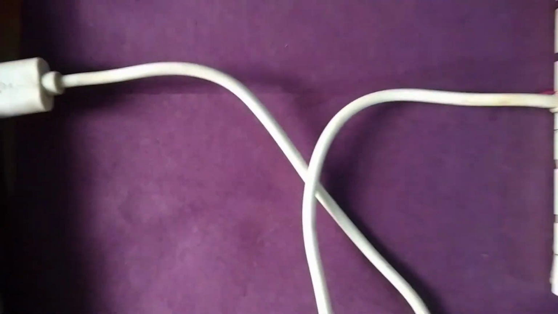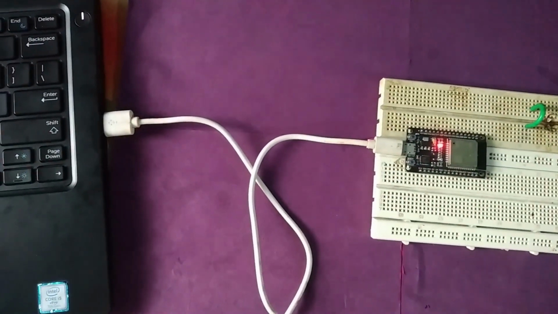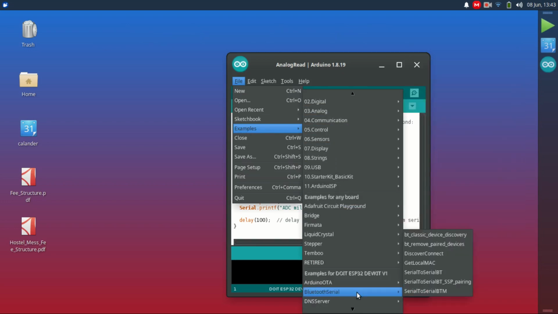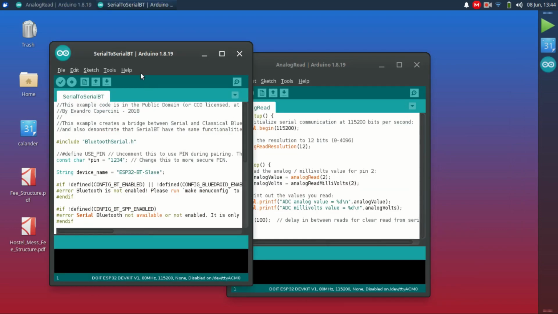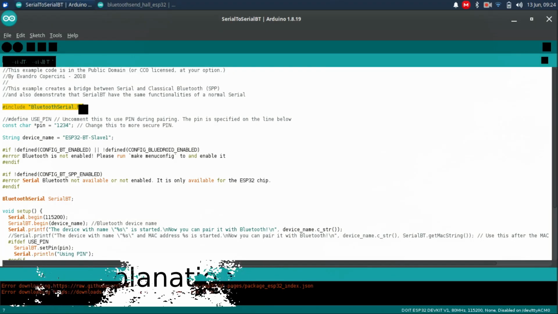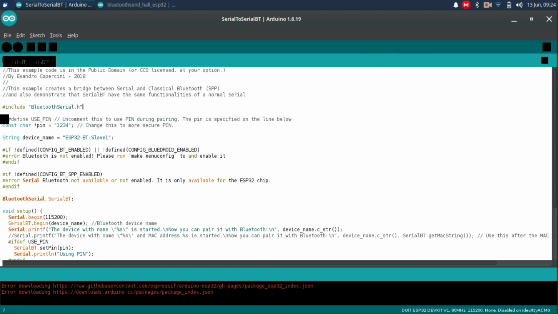Connect the ESP32 to your computer and open the Arduino IDE. First of all, for understanding this, we are going to look at the examples in it, the SerialToSerialBT. If you have already used Bluetooth with Arduino, you will understand it easily. It's similar. You can go check out my video on that. We include the BluetoothSerial library. Next, if we want to use a pin or a password, we can set that pin to access our ESP32. Here we can set the device name, that is, if we want to change the name of the ESP32, we can do so. It will be displayed on other devices.